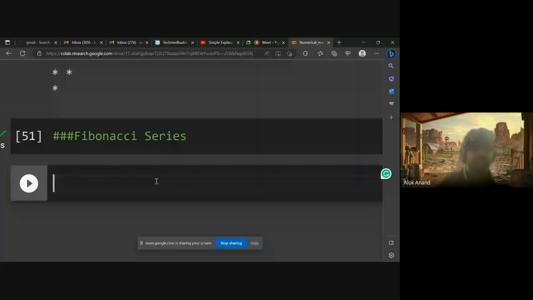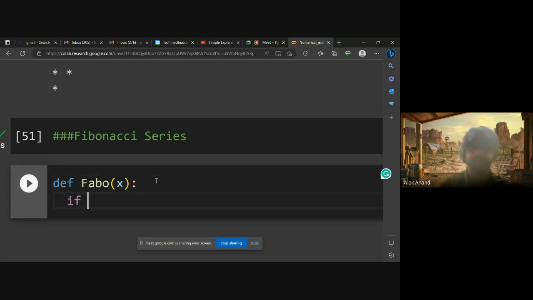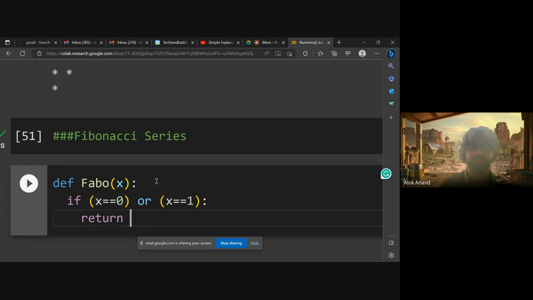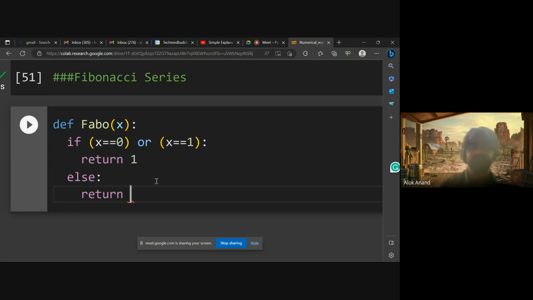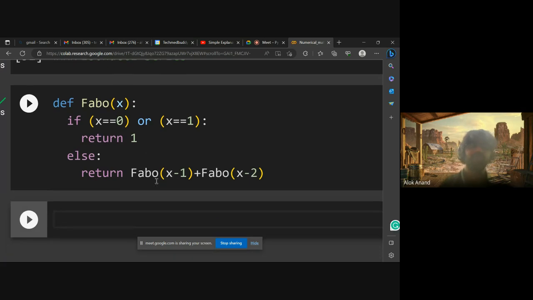So see, like, depth, we can design x करते हैं, and now we know if x is equal to 0 or x is equal to 1, return 1, else return fabo x minus 1 plus fabo x minus 2. Now just try to see.